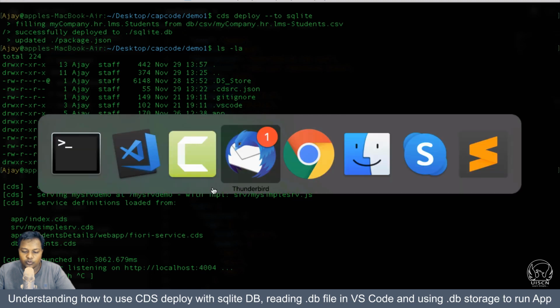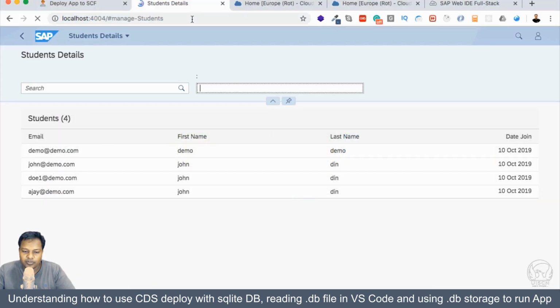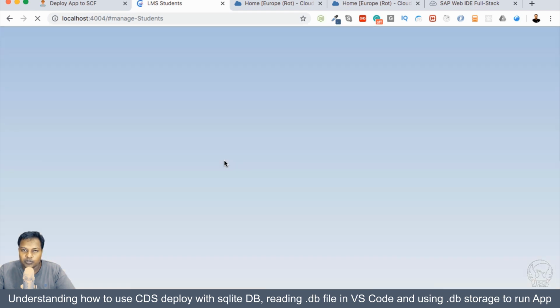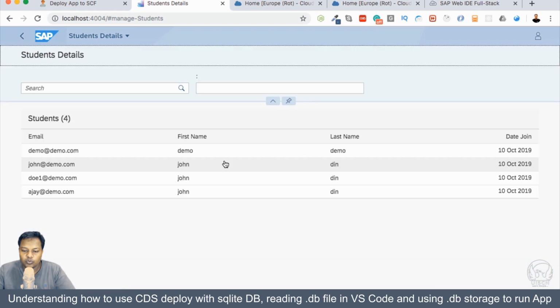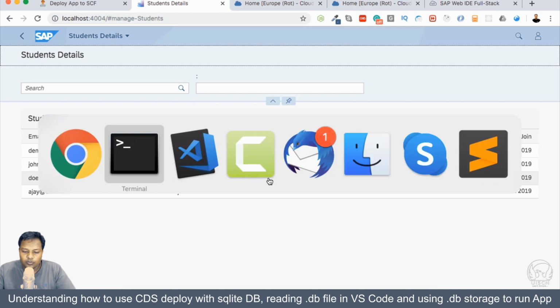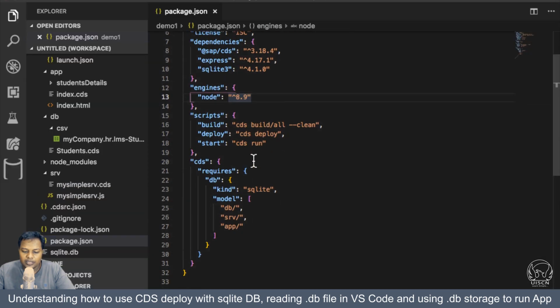So if I go to my browser here and refresh, I will see the same output because now the SQLite.db file is getting used to get those data. So that is what we have done. We have basically deployed to a local .db SQLite file, and now we are using that to run our project. Okay, so this is about the local SQLite database, which you can use for local testing.